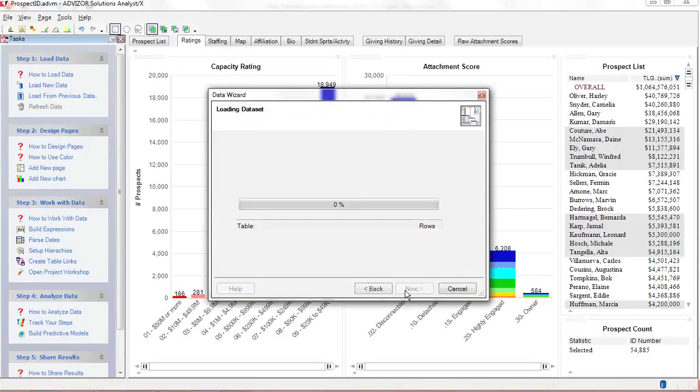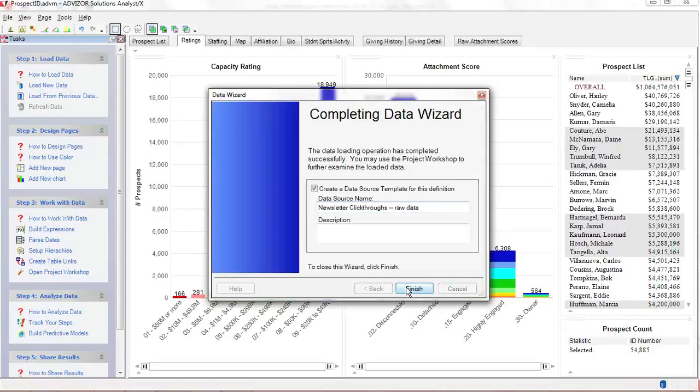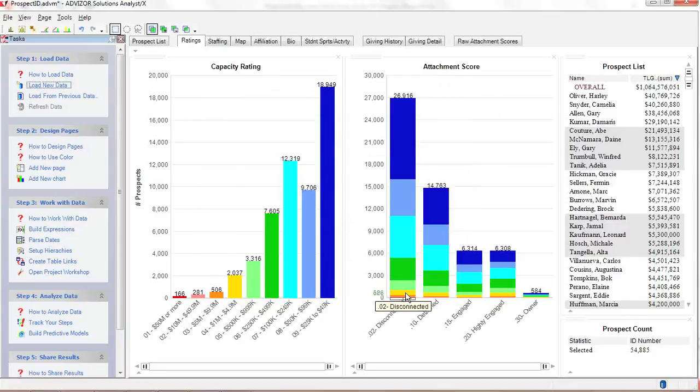Okay, it's going to do something. It's going to load it into my project here with the other stuff that's already here. This has, it looks like, 54,000 rated prospects loaded from Oracle tables the night before, and now I've loaded in the spreadsheet. So now it's in.